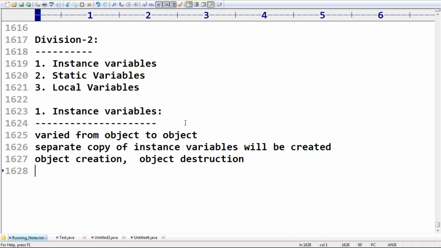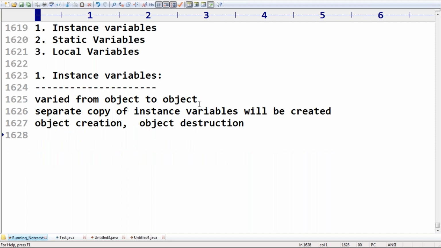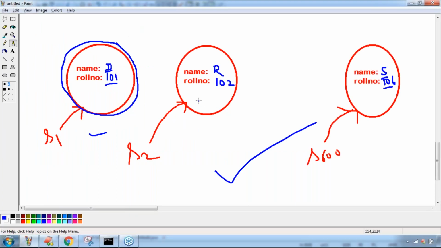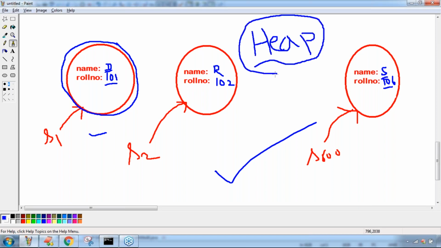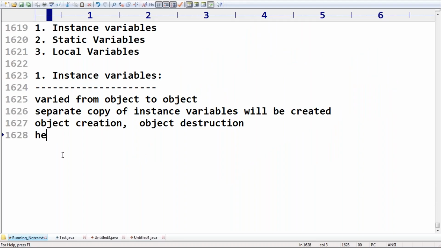Next, in which memory area will an object be stored? Please confirm. I hope you have a basic idea. All objects in Java will be stored in the heap area. The instance variable is part of the object. That's why instance variables will also be stored in the heap area, as part of the object.